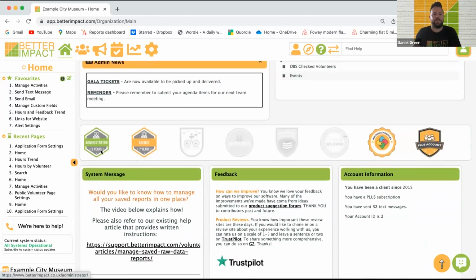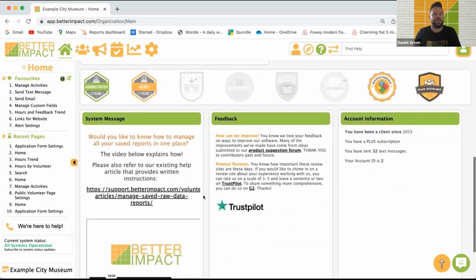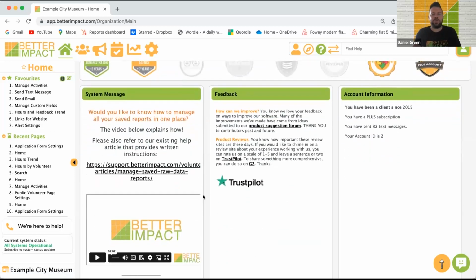These are badges that Better Impact gives out to all members, as you can see here. This could be administrator for 2 years, agency for 7 years. You could be a member of the Better Impact Buddies, multiple modules, or the Plus account feature that we also have on board. Then there's a system message. It's always good to know that you will be updated with any software upgrades and updates that all members can take advantage of.